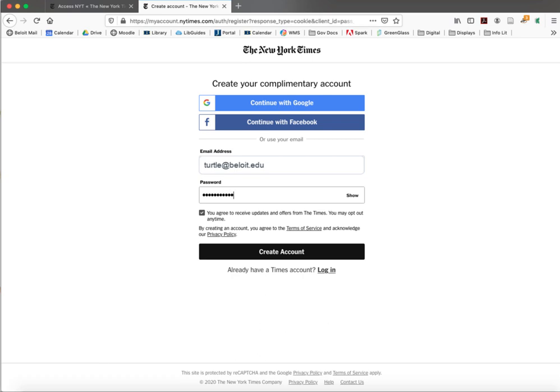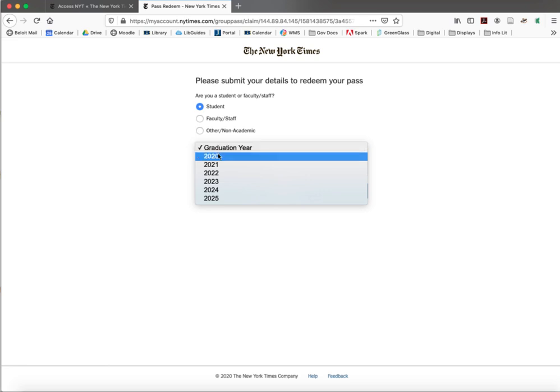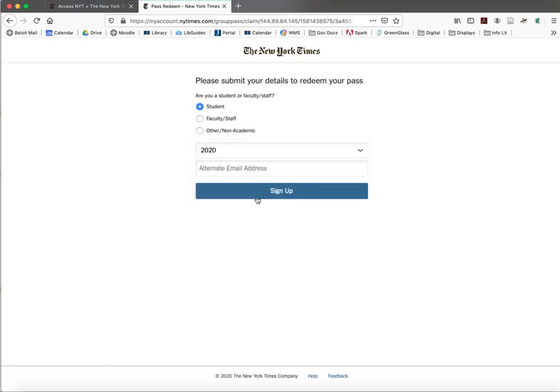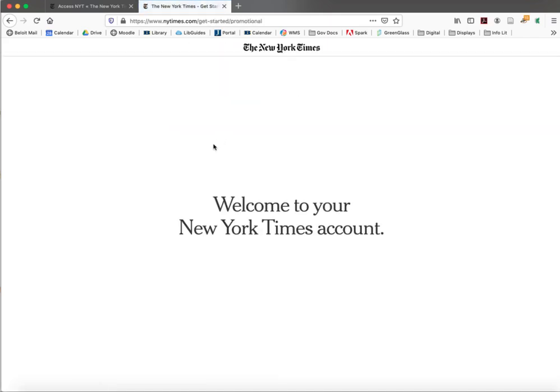Once you've filled in the form, hit Create Account. Next, NYT needs a little bit of information about your affiliation. Provide your status and graduation year, then click Sign Up. After you click Get Started, you're ready to browse the New York Times.